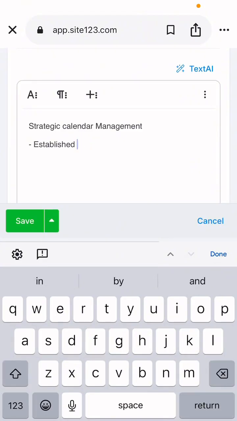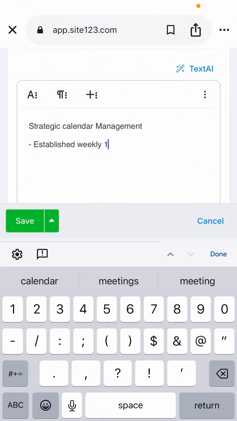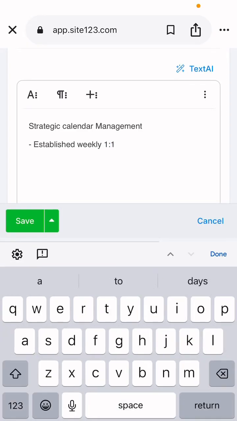this my keypad is small. Establish, what is this now guys? Weekly one-on-one meetings.